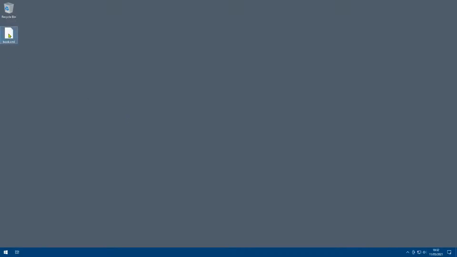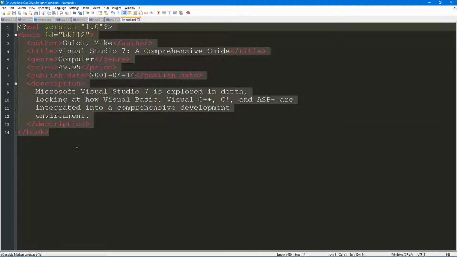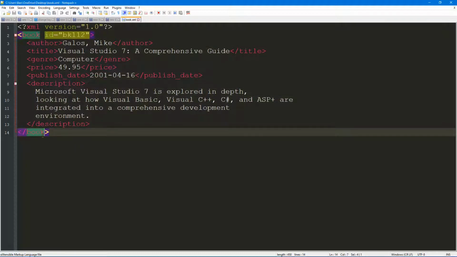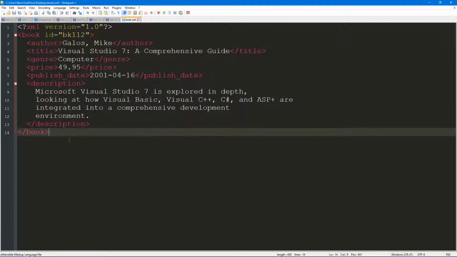So what I've got here is some XML. I just grabbed this from some sample XML online that I found. As you can see, it's pretty simple. It contains a book. In this instance, it's a Visual Studio book. I haven't really paid much attention to the XML, but it's beside the point really. So we've got ourselves some XML.